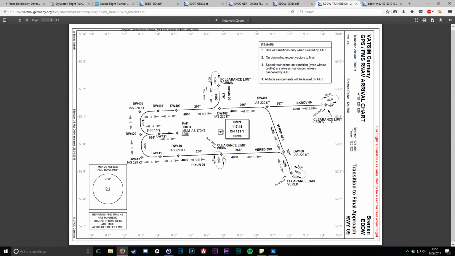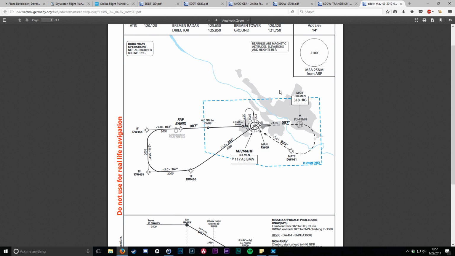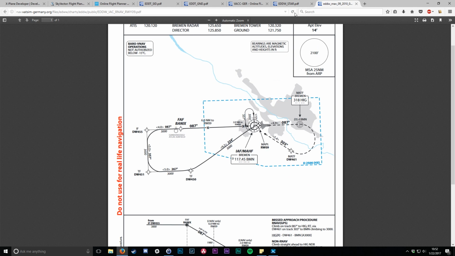okay, we actually have Akrov again here. Okay, so maybe we can do this. This is for, okay, this is the FMS RNAV arrival chart. And this is the RNAV for the runway. Okay, so it's gonna leave us right over the VOR as we, yeah, okay, now I see. So with the transition, we can ignore it.